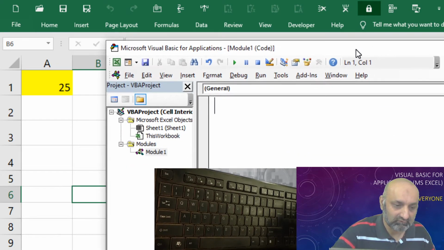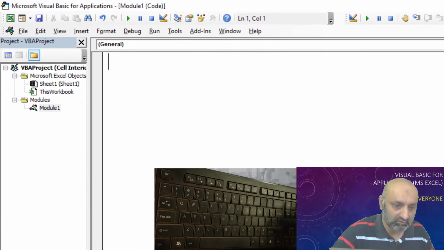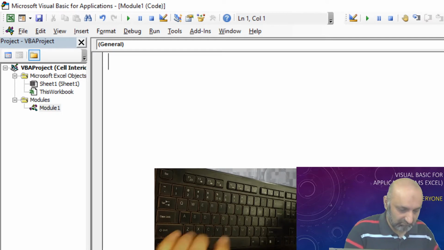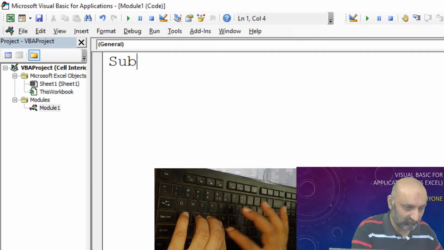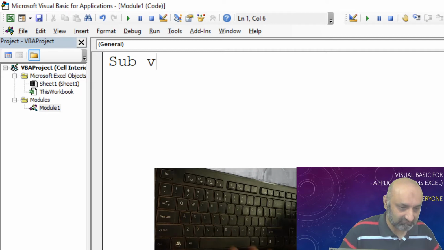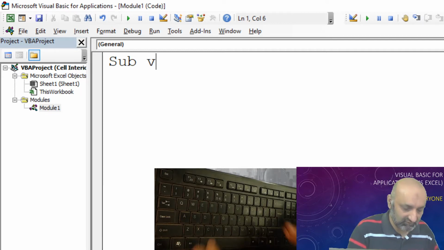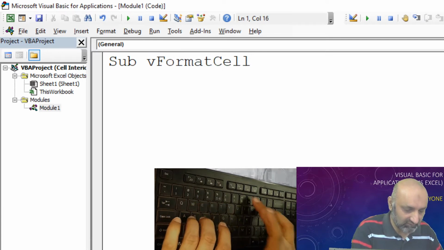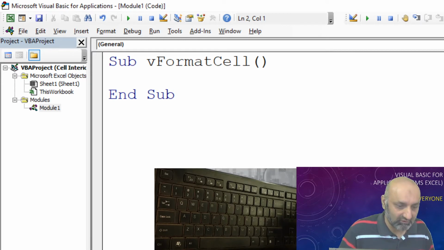Here it is. Okay, so let's start creating our macro or procedure or subroutine. Let's name it. We want to format the cells, so let's name it format cell. Enter, and the end sub will appear automatically.